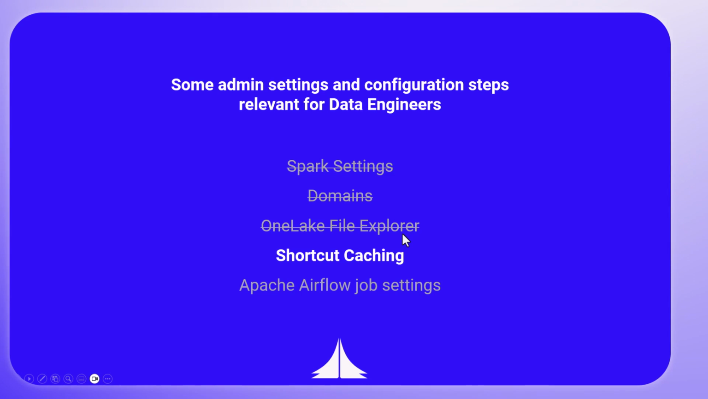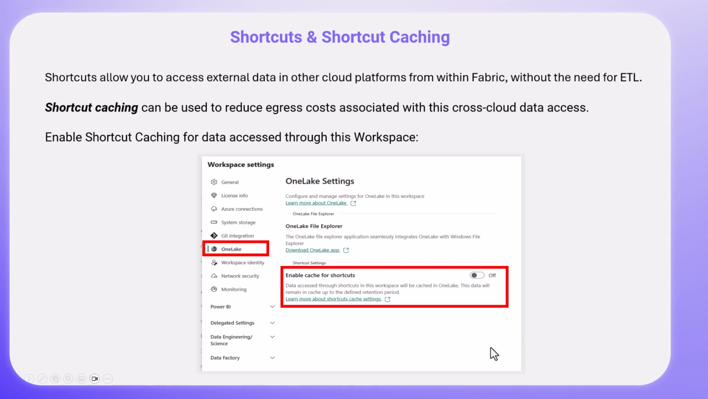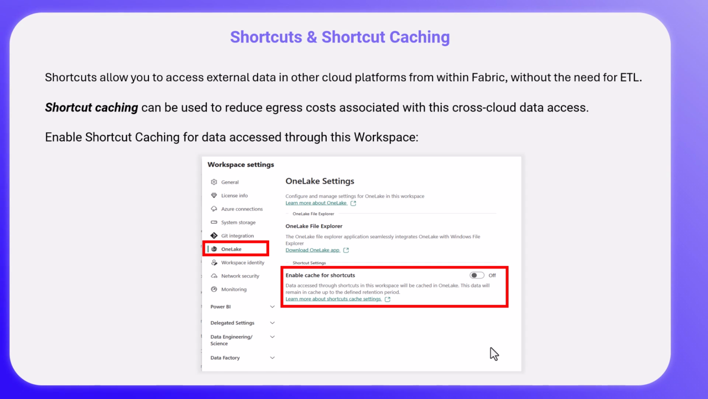The next thing I want to talk about is shortcut caching and shortcuts more generally. Hopefully you're familiar with what shortcuts are by now, but basically shortcuts allow you to access, and here we're talking about external shortcuts, external data that's in things like AWS S3 buckets, or Google Cloud Storage, or Amazon S3 compatible locations, right?